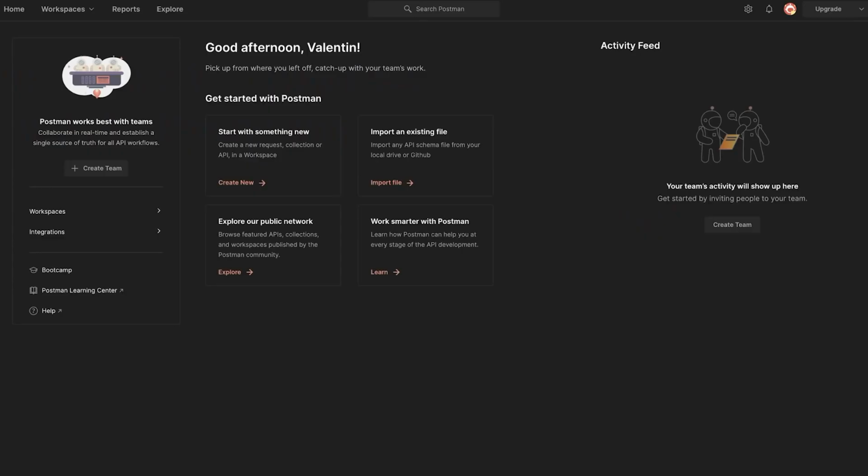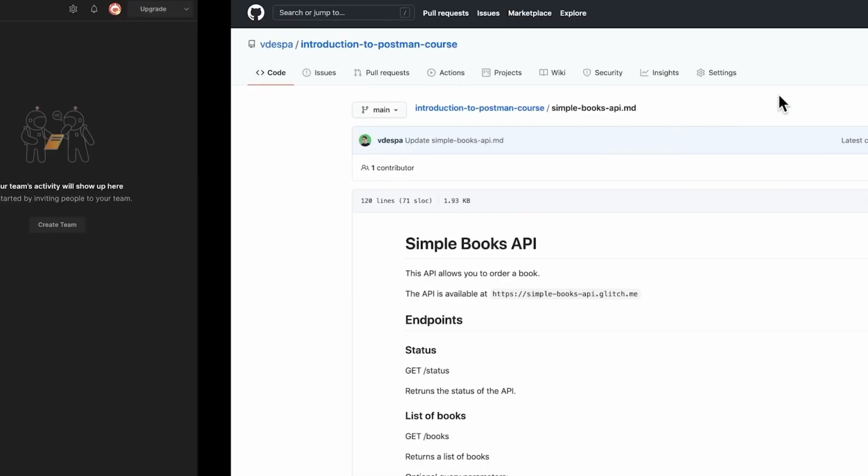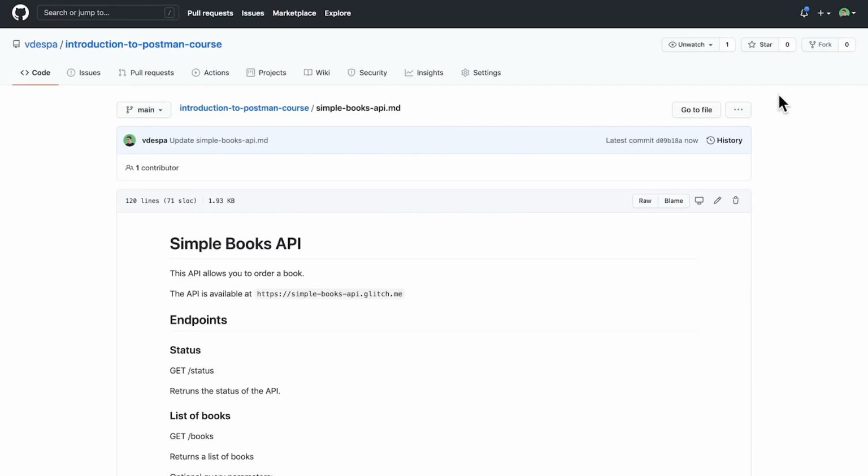So let's go ahead and start using an API in Postman. For this course, we'll be using an API that allows us to order a book. Now, every time we want to start using an API, we need to understand how to interact with that API. And the best way to start is always by looking at the API documentation. Now, any API out there that you want to use should have an API documentation that explains how to use that API, explains what's available, and so on.